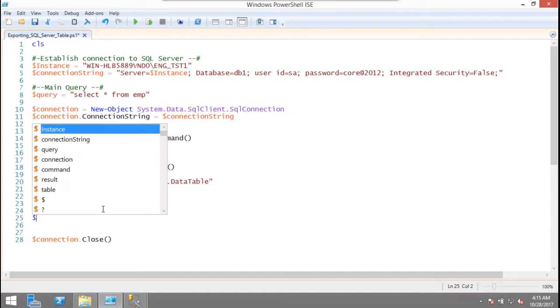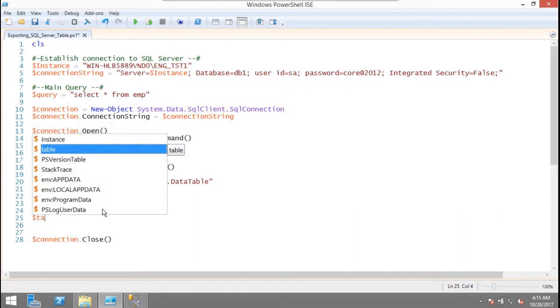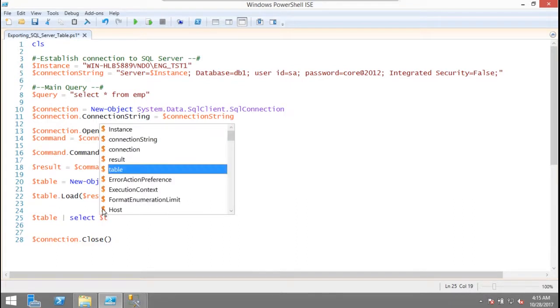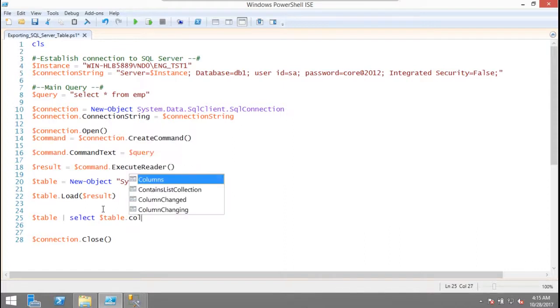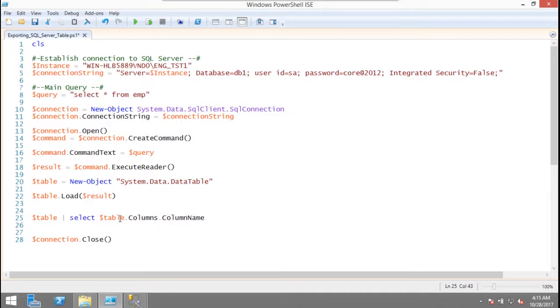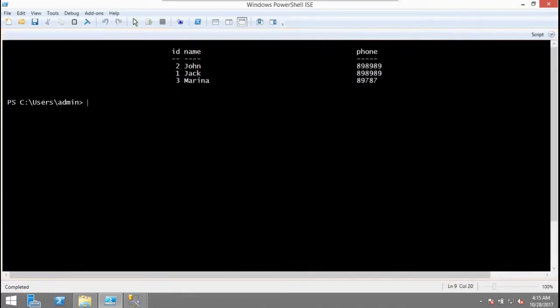So next thing what we're going to do is we'll use the table, and then if you just write $table and then you select some columns, you will get something like table.columns column name. Okay, so we have $table.columns column name. We'll run till here. So we can see the data as ID, name, and phone.